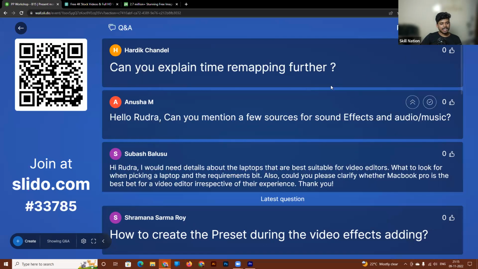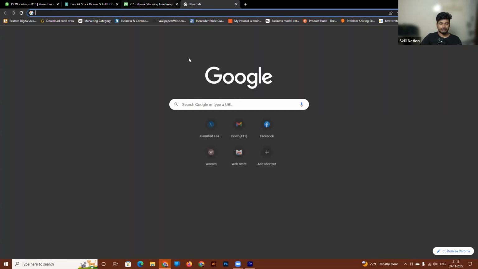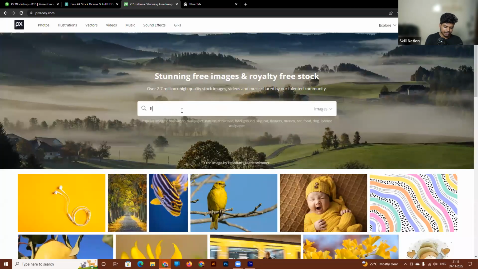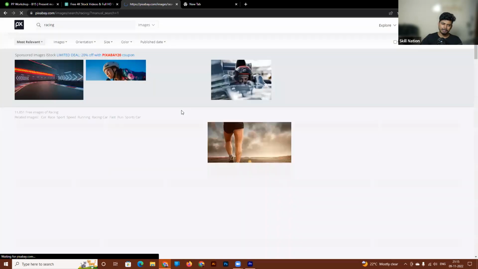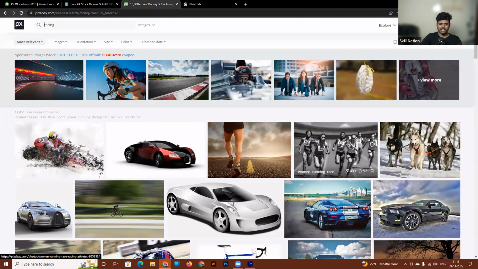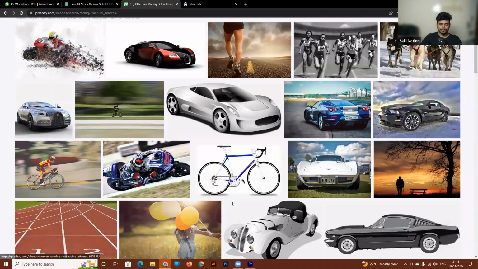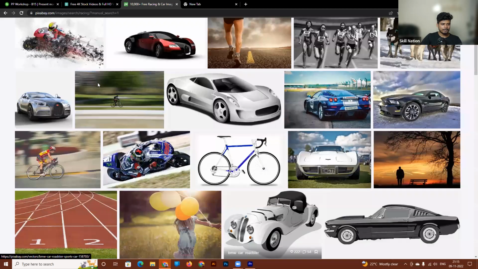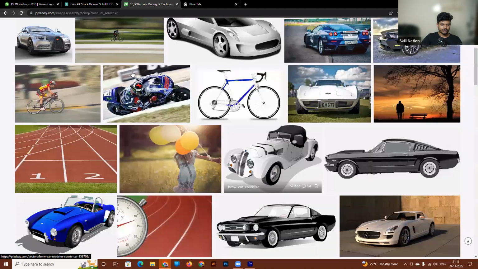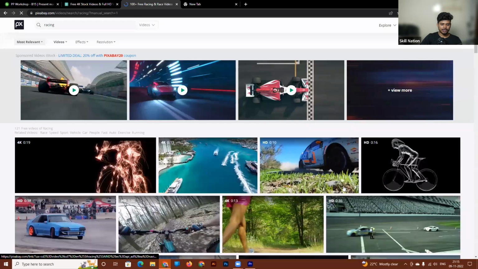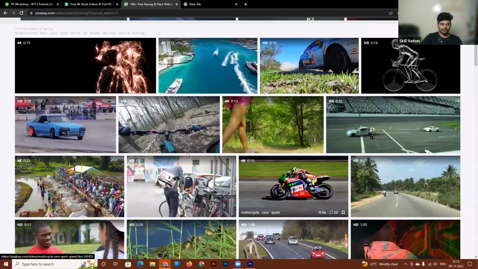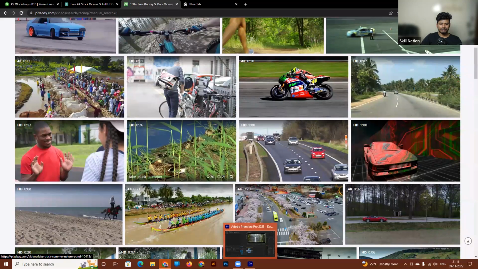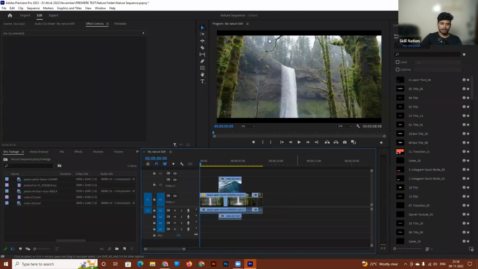Can you explain time remapping further? Okay, time remapping. Let me take a racing video just to show you guys. Time remapping is something that I will explain maybe in the next class, because right now I don't think you will grasp it properly. I can explain, but it will be a little confusing. So I'm thinking I will explain it in the next one. Just remind me for the next class. I will explain it then, because by that time you will have the basics cleared, and then we can move on to time remapping.